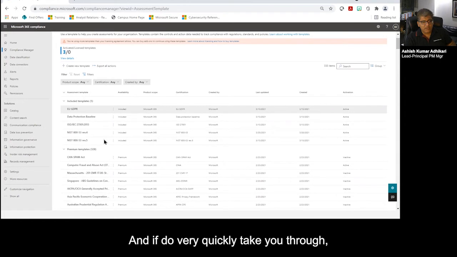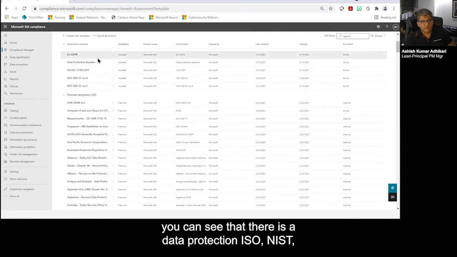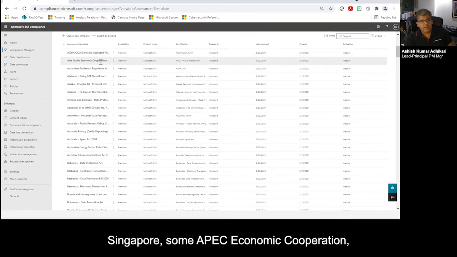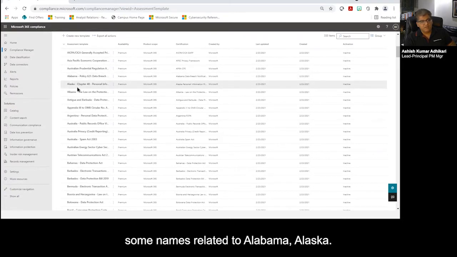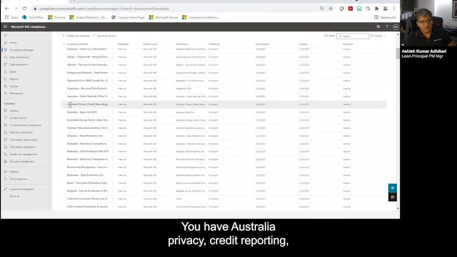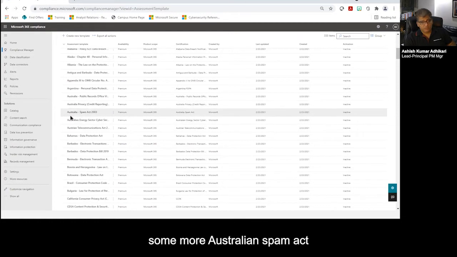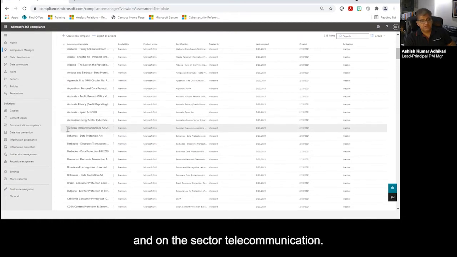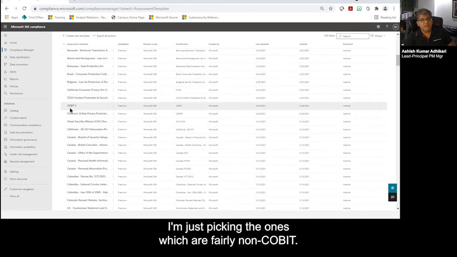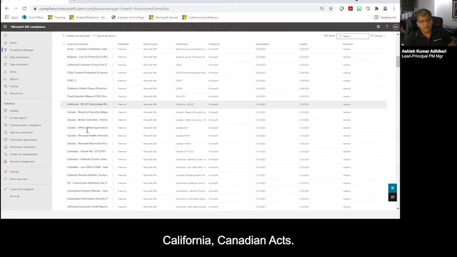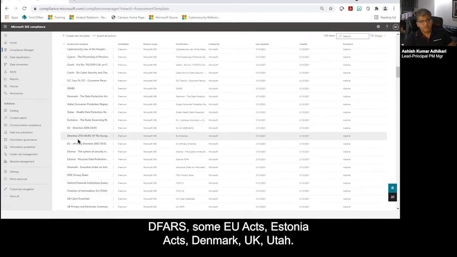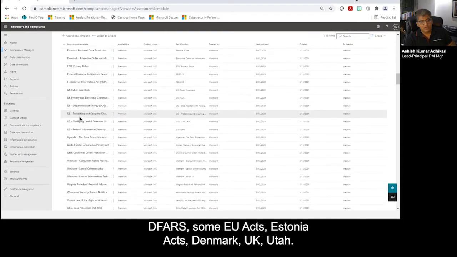If I have to very quickly take you through what assessments are here, you can see there is data protection, ISO, NIST, Singapore, some APAC economic cooperation, some names related to Alabama, Alaska. You have the Australian Public Record Office assessment. You have Australia Privacy, credit reporting, some more, the Australian Spam Act, energy sector, telecommunication. Then we go to Bahamas, Brazil, some other countries. I'm just picking the ones which are fairly well known. COVID, California, Canadian acts, some US acts, DEFAS, some EU acts, Estonia, Denmark, UK, Utah.